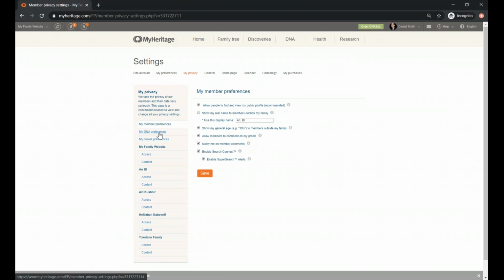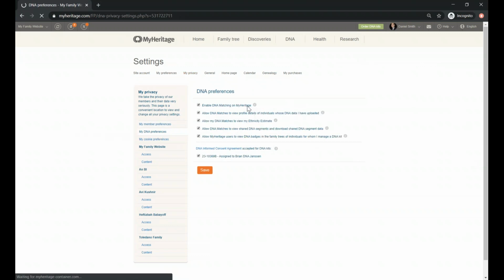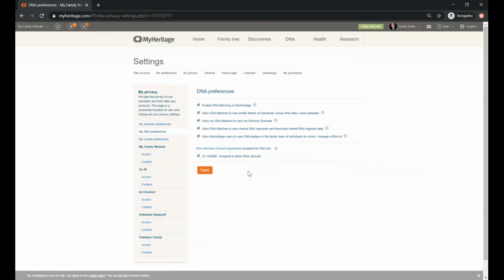Now, I also have here my DNA preferences, how and what other people and MyHeritage can do with my DNA. In this case, this is a DNA that is assigned to Brian Jansen, and who can be allowed to view the ethnicities or to view the matches or to view the segments, the different settings that you have over there. If you had a health test or a health report on MyHeritage, you would see also your health preferences right here.